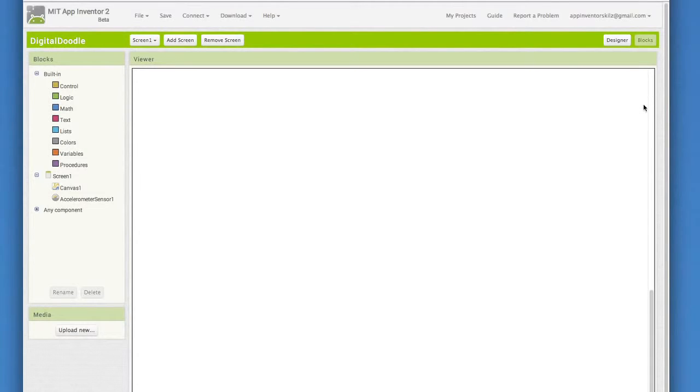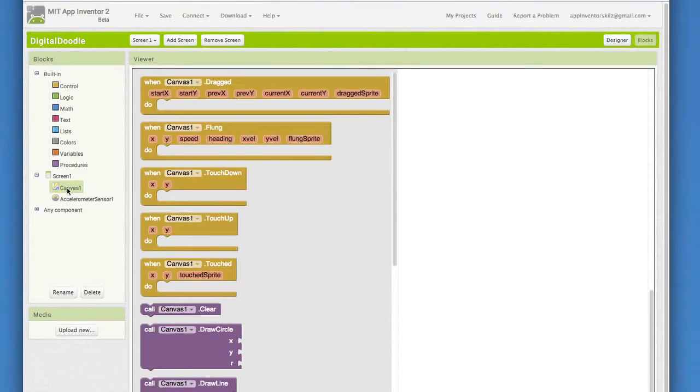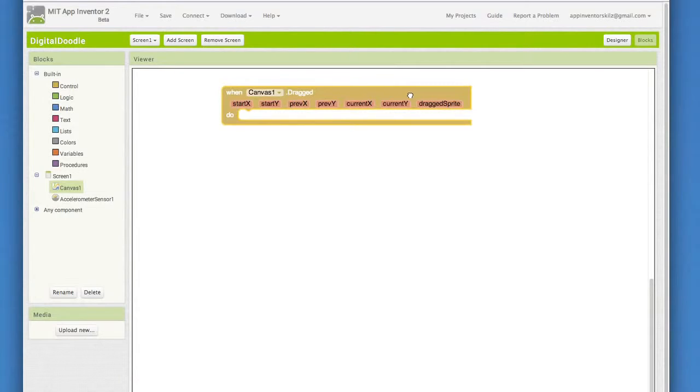Okay, so the event that will detect someone's finger dragging on the canvas is pretty easy to guess. Click on the Canvas Components blocks and look around in the drawer. Can you figure out which block you need? Right, you want the event handler for when Canvas 1 is dragged. This event handler has a whole bunch of parameters. Don't worry, they're pretty easy to understand. And you can get on-screen help anytime, just by mousing over a block, like this.